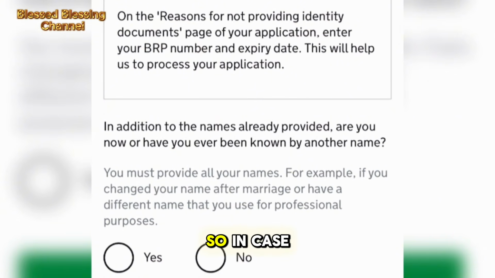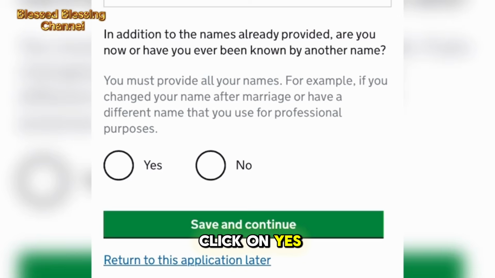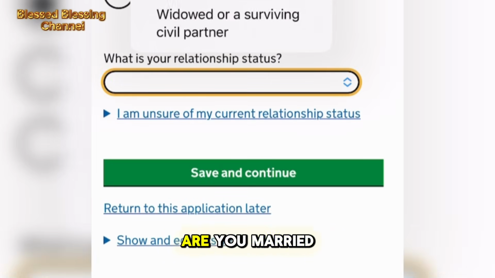In addition to the names already provided, are you now or have you ever been known by another name? So in case you did a change of name, you could click on yes. But if not, just choose no. Relationship status, are you married, single?